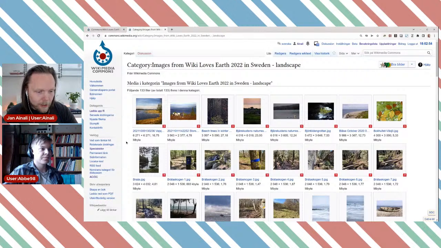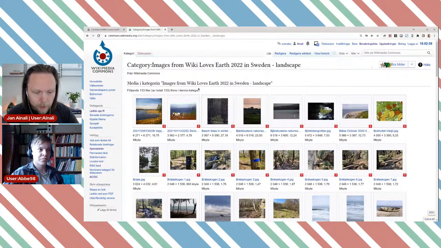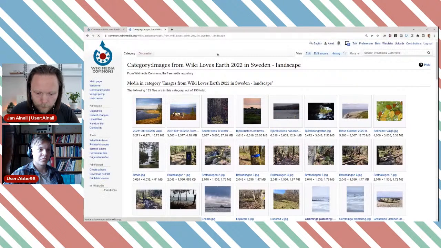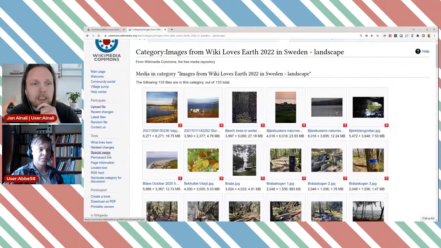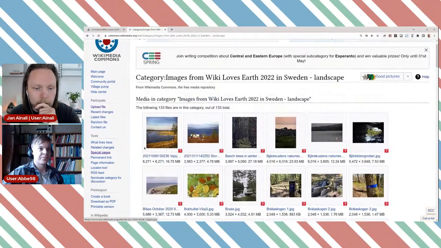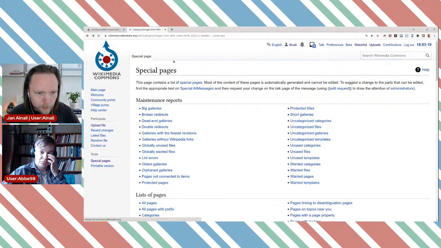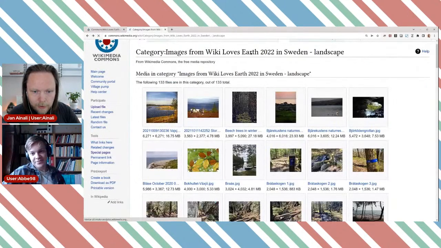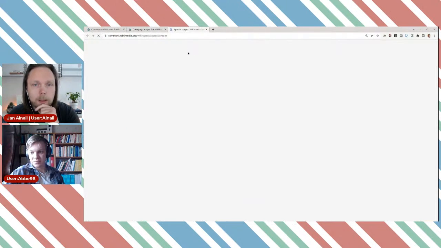So I'm going to start switching to English here. I also think I'll zoom in a bit so you can see a little better. There we go. Go to the special pages. Maybe I should open that in a new tab, because I'm going to need this name. I can actually copy that straight away, but let me open a new tab here.